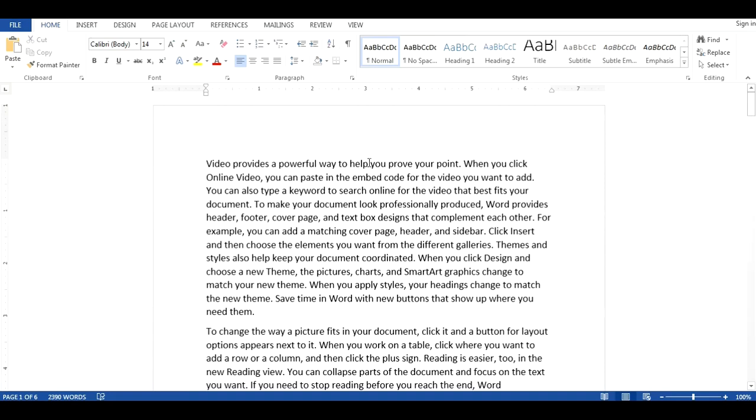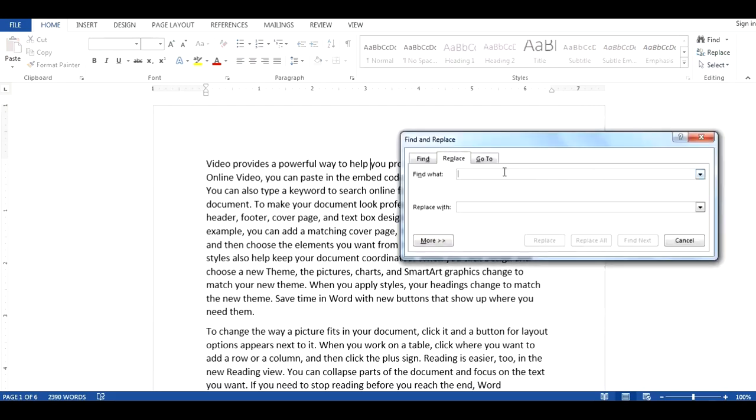For example, if I have to change or replace this word help with word assist, all I need to do is to go to main ribbon home tab and then click on replace function. Now I can also go directly to this replace function through a shortcut which is Control H as mentioned over here. So I'll simply click on this replace tab.